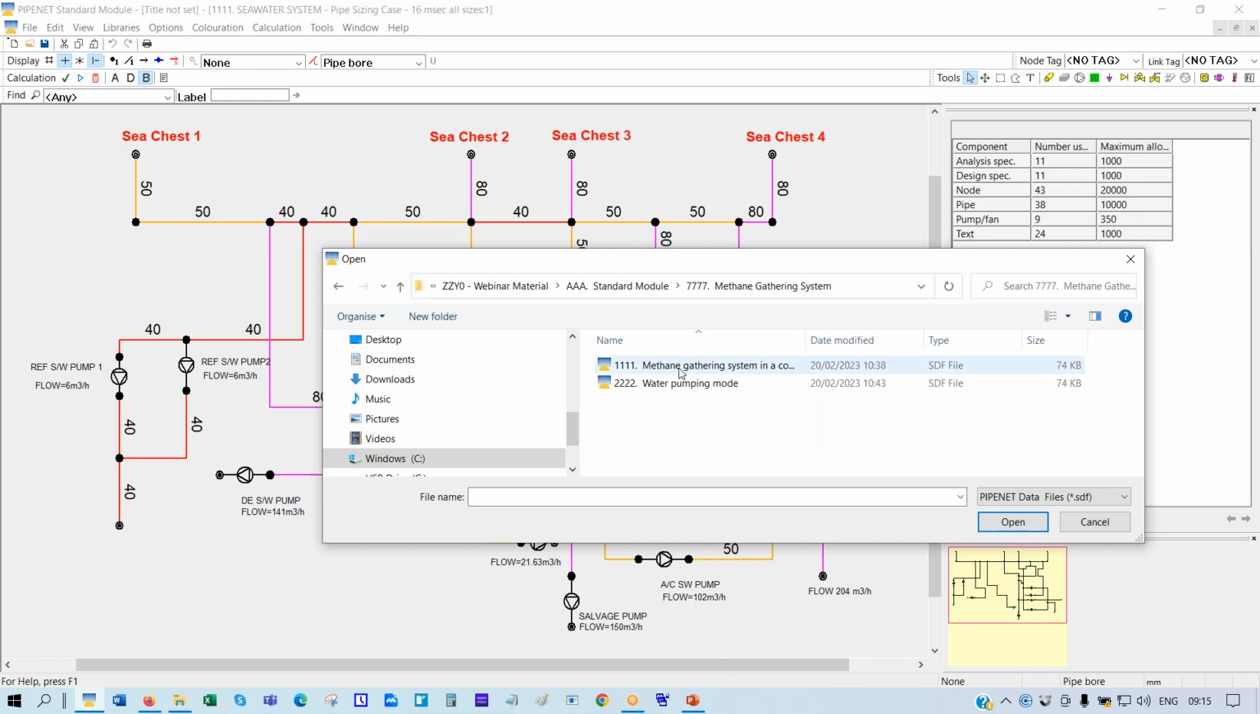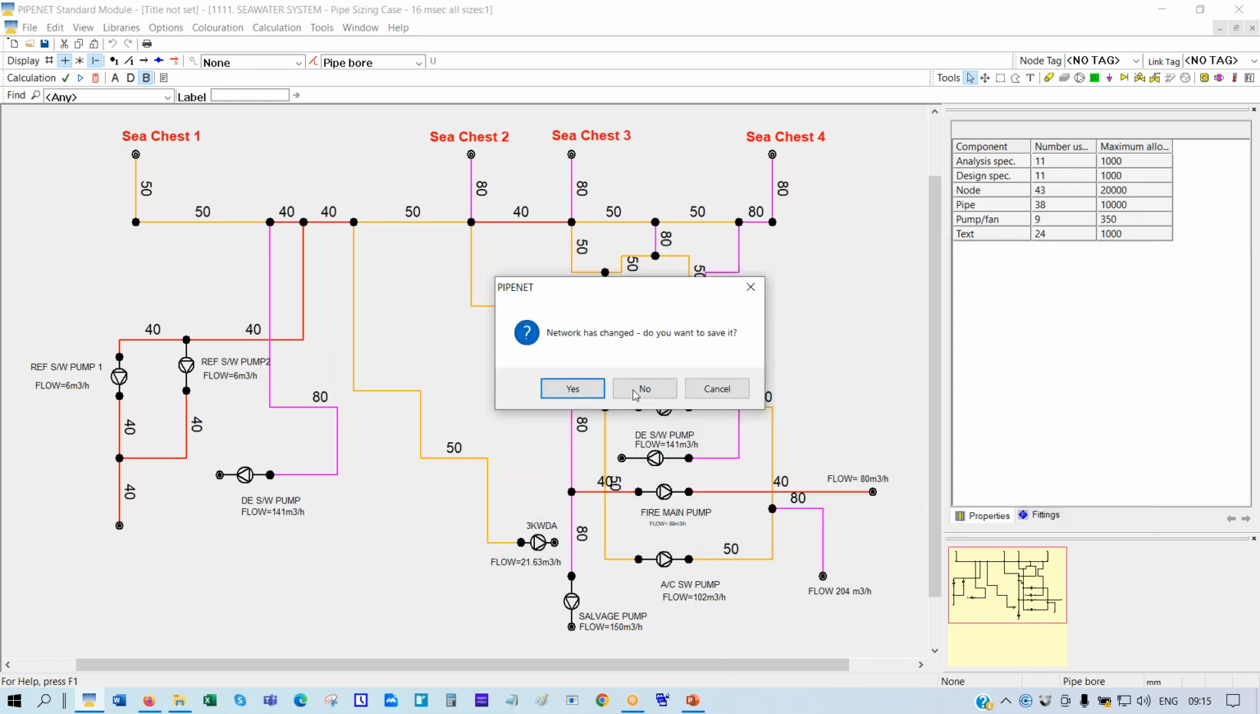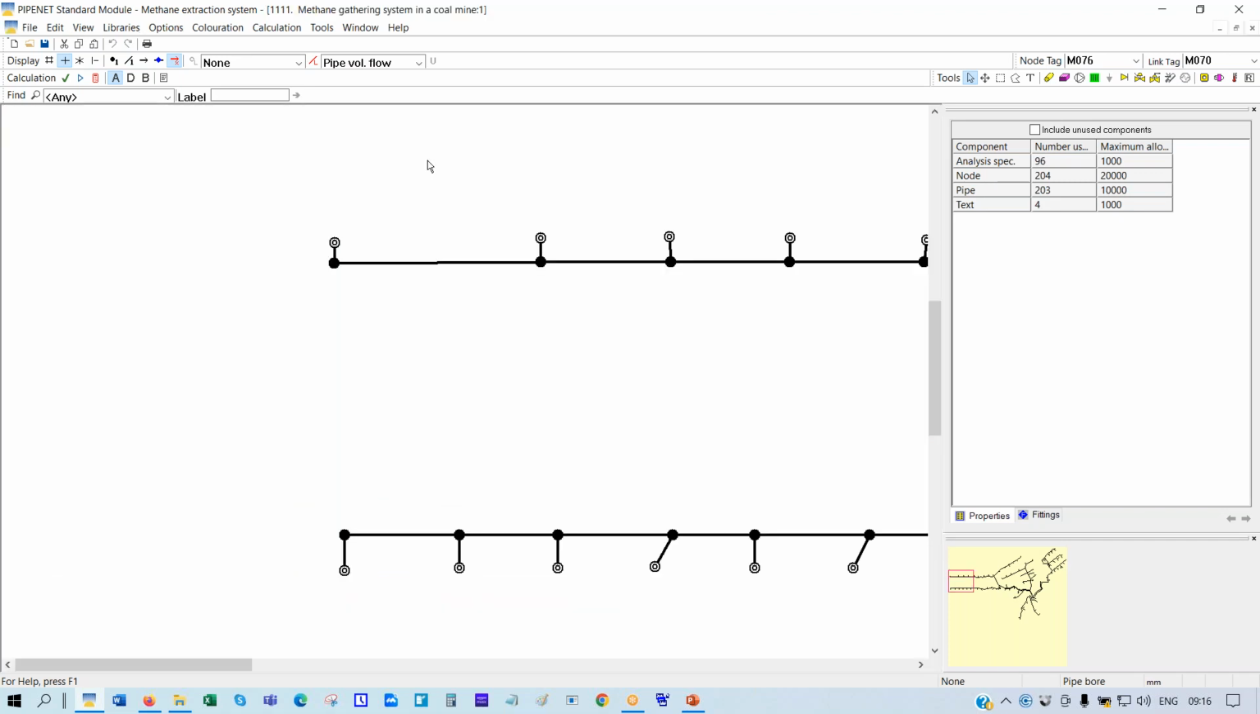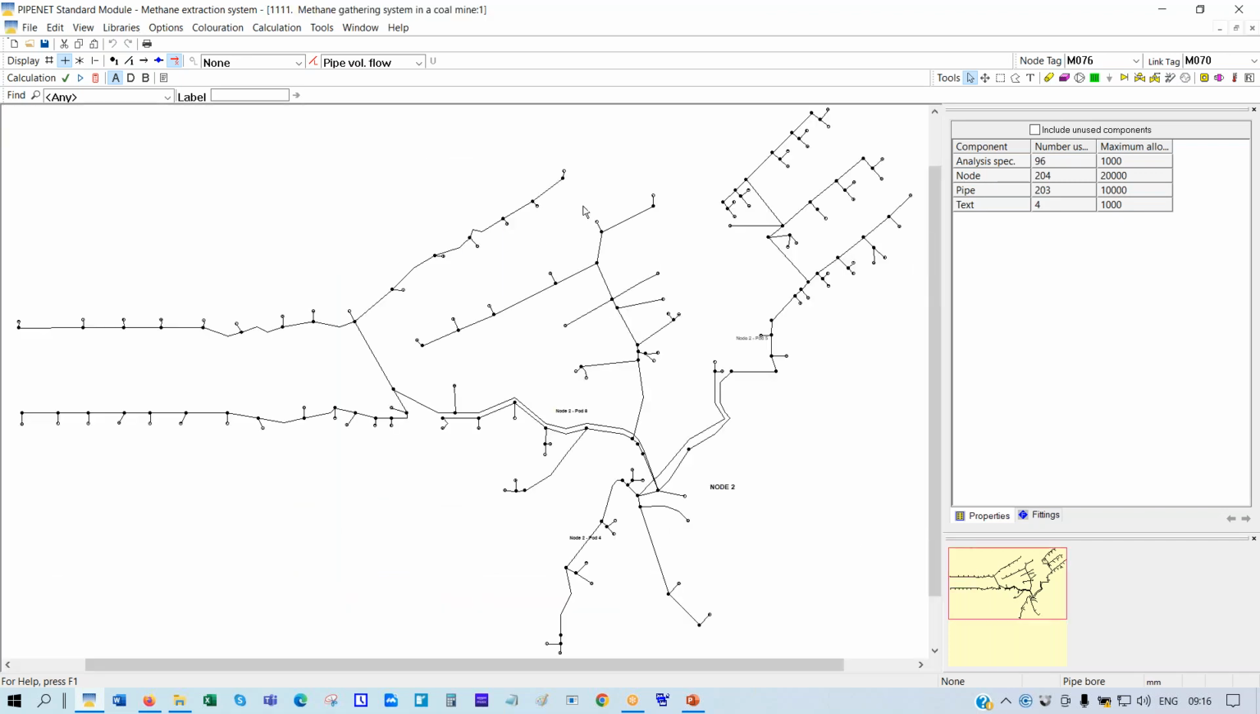Methane, I won't run this. I'll just explain what it is. See, this is a methane gathering system in mines, that mines collect methane and it's extracting the methane. That's the pipework for that. And the main purpose of this is actually to size the fans for extracting the methane.